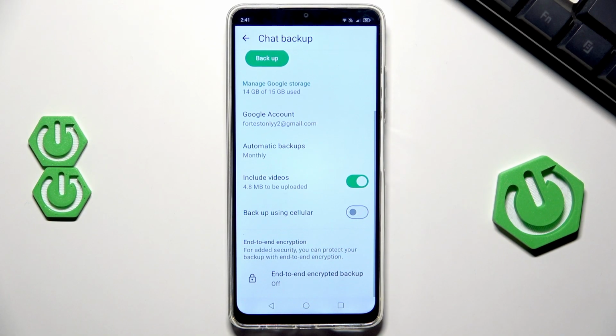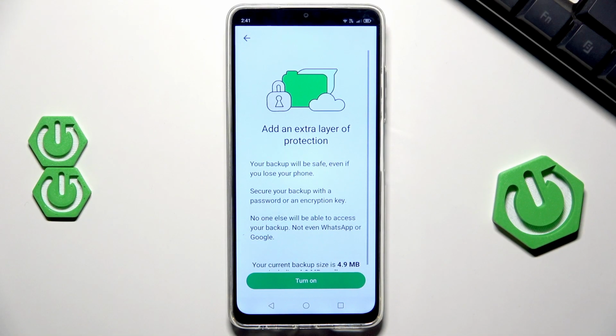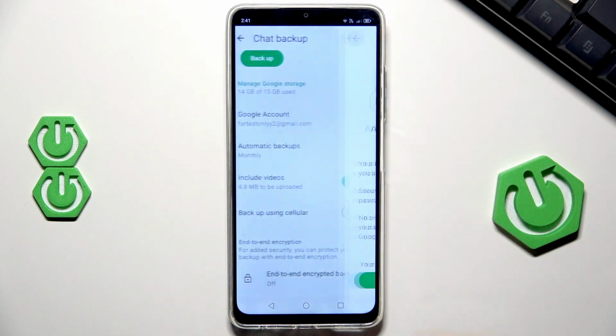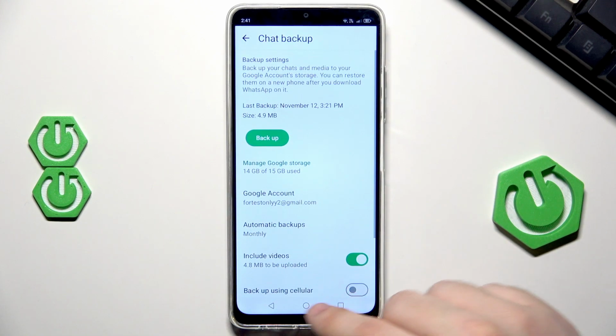And on the bottom we have end-to-end encrypted backup. It is not necessary to turn it on. Basically it's like an extra security feature that you can enable. If you choose to turn it on, you'll be able to create a unique password that you will need to type in the future in the moment when you want to restore your backup. But be aware that if you create that password and you forget it, you won't be able to restore your chats. So you're doing it on your own.